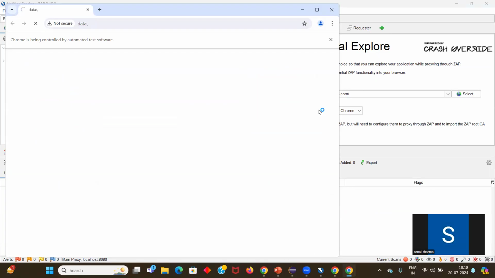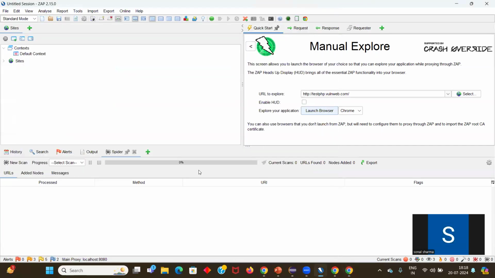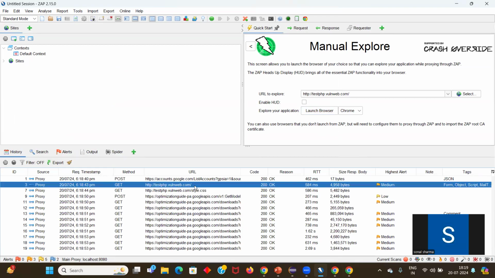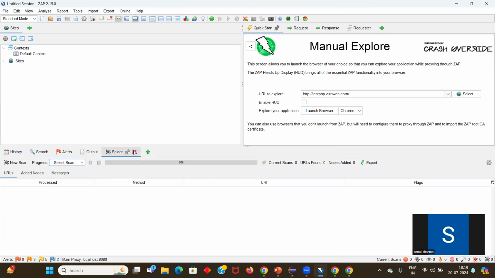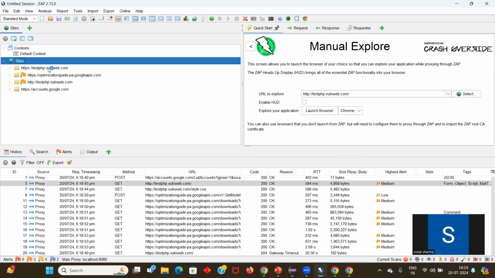Since I don't want to manually record the URLs, I will not visit any URL. I will just launch the URL so that I get the main URL that I want to attack. So it is launched. And if I go to the history tab, you can see the testphp.vulnweb.com is there and all the third parties that it interacted with. I can see a gateway timeout as well. If I go, it is there. Okay, so now it has recorded here as well.